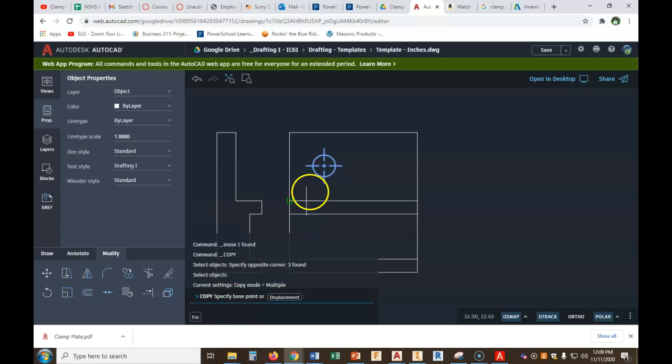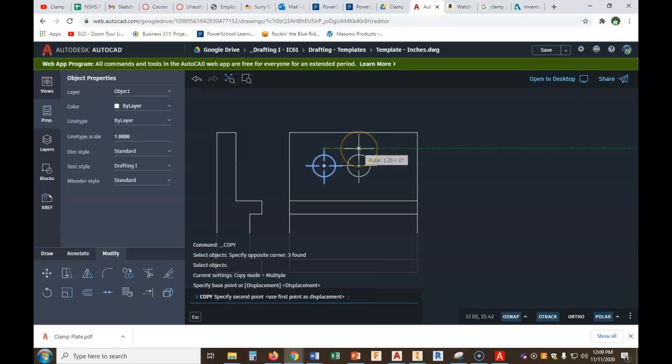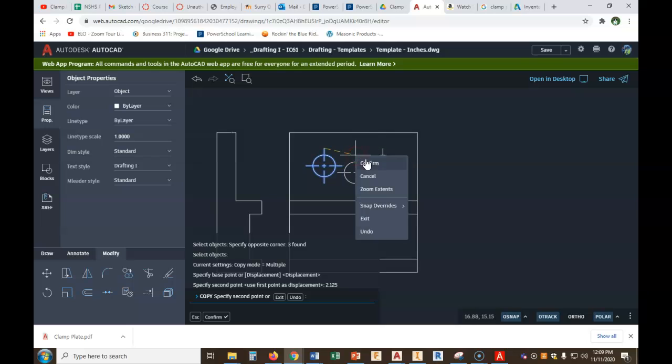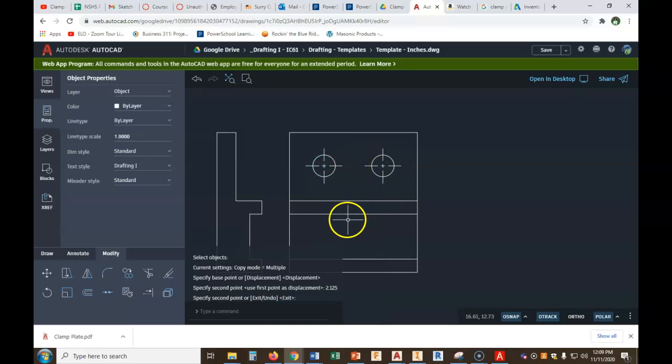Now it asks for my base point. I can get on the midpoint. I can get on the end point. It doesn't matter because I just want to be the exact distance away from that center line right there. So I'm going to click here. Now I'm going to start going this way. And remember, it's 2.125 or 2-1/8. So it goes right there. And say Confirm. There's where they go.